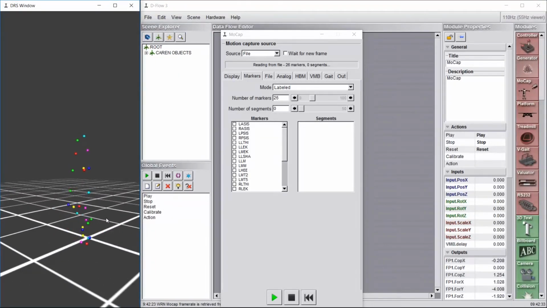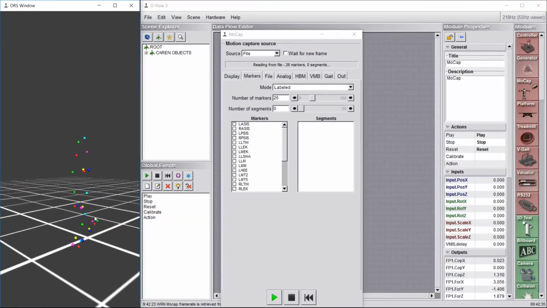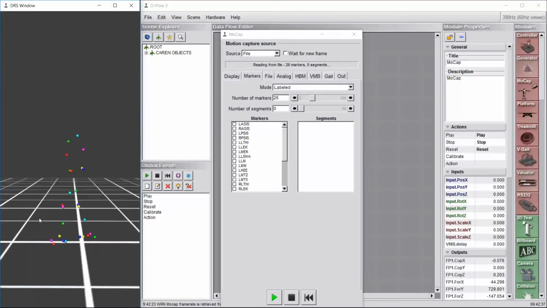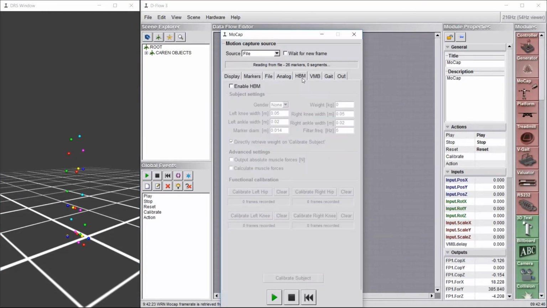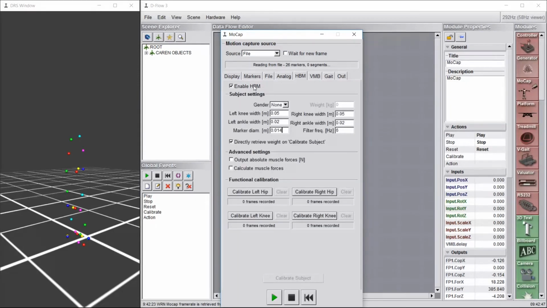I'm not sure if the model has been initialized yet. We will see that in a second. So we're going to the HBM tab. Okay, the person is standing again. Now the model is going to be turned on by enable HBM. It's not initialized yet. Female. And then the calibrate subject button at the bottom is clicked.